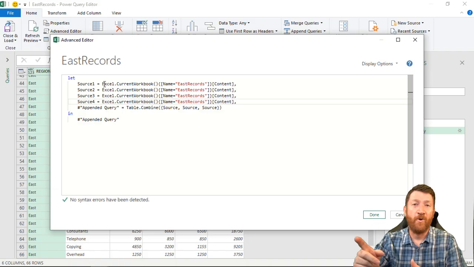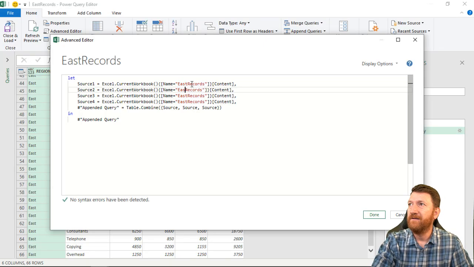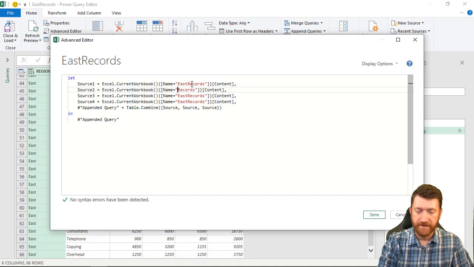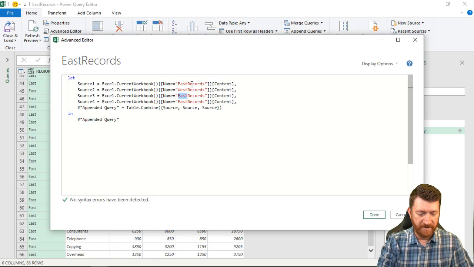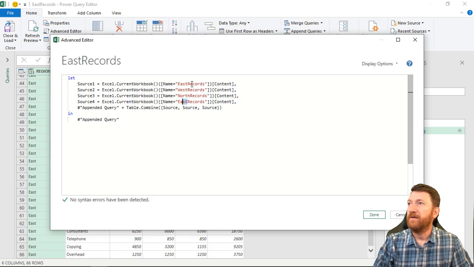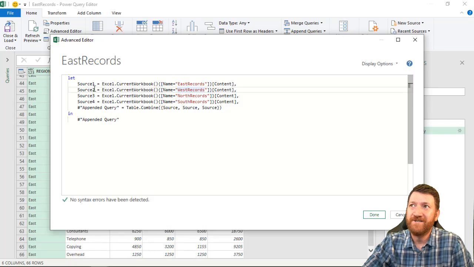We could call them North, East, South, West, whatever. But over here, we need to tell it specifically what data those sources should be holding on to. So we had East. Let's do West. Oops, make sure I spell that right. Let's drop down. I'm going to change this one to North and change this one to South. Oops, South. All right, so now we've got 4 sources, Source1, 2, 3, and 4, that are looking at different tables that we created.